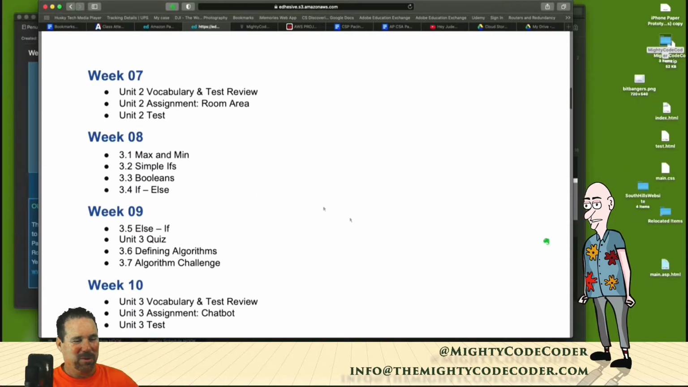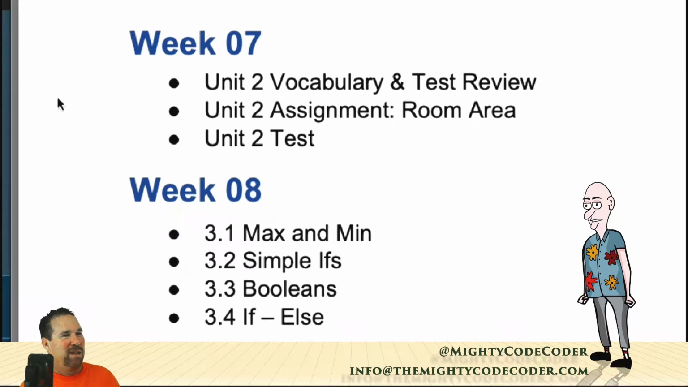Okay, so here's where you guys are at. I'm sorry, you're in week 7, and you're finishing up unit 2. You're going to go into your vocabulary and test review. You're going to go into an assignment area, and we're going to take a look at that in a second. And then you're going to take the final unit 2 test.